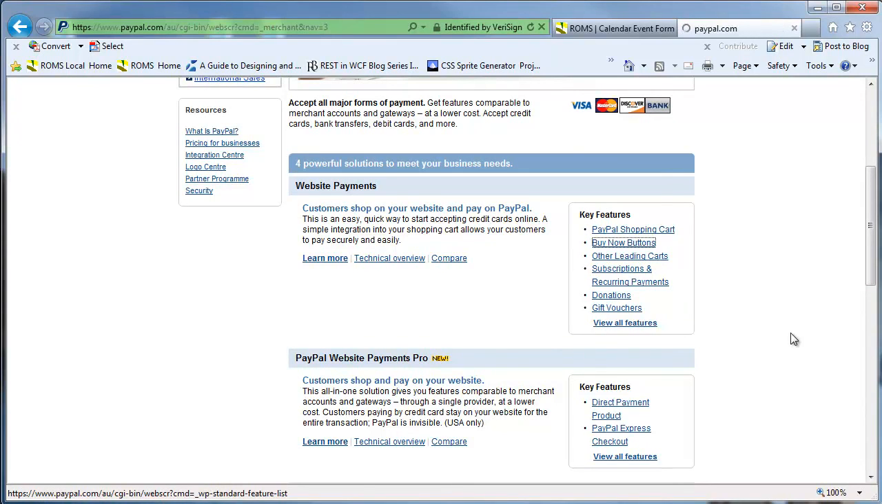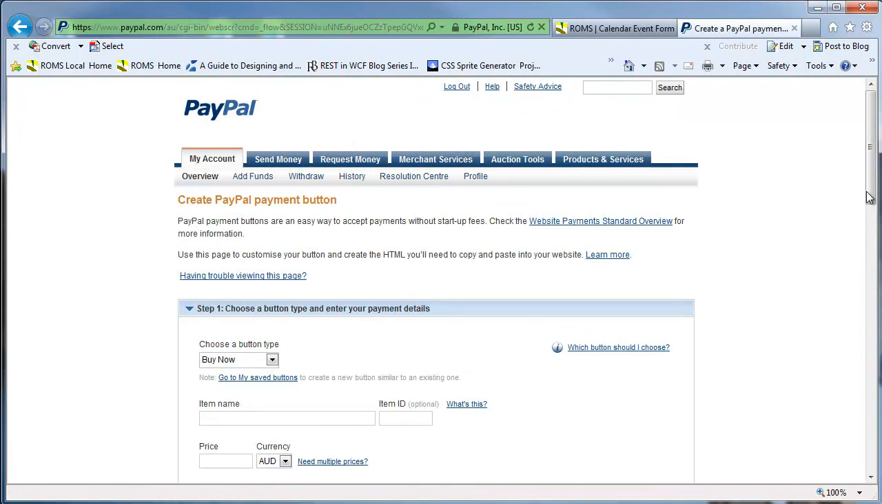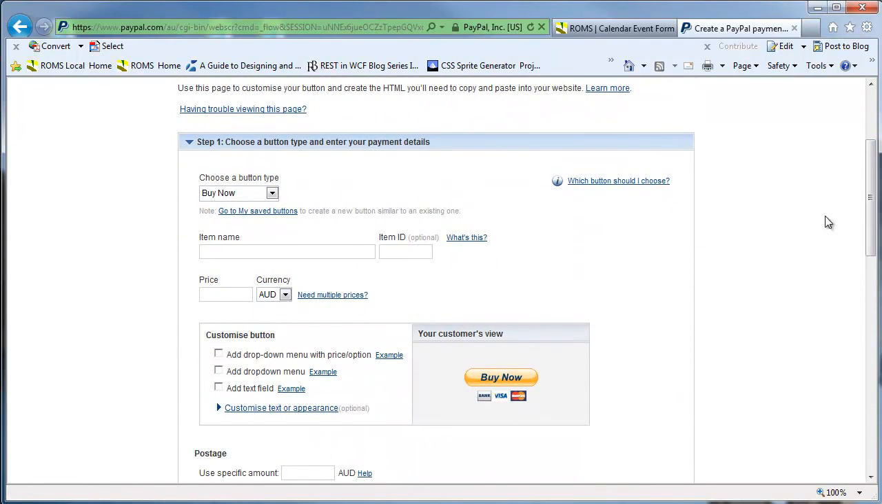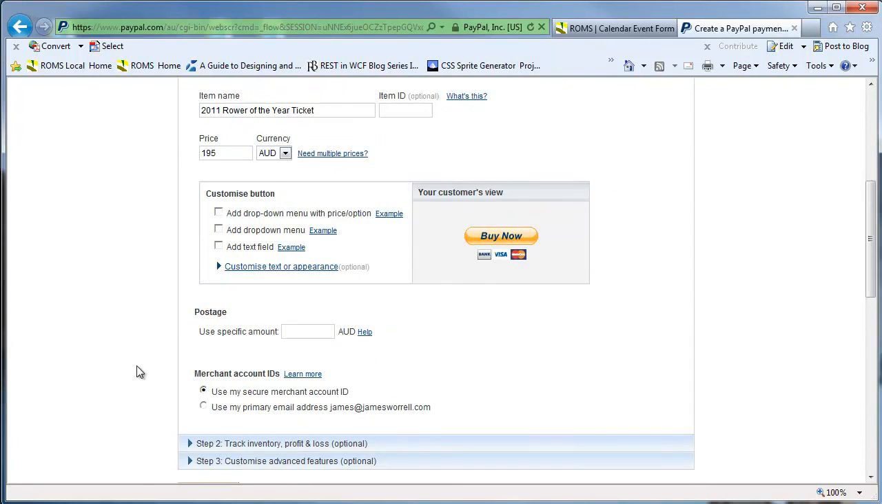In this particular case, we want a Buy Now button, and you'll notice there's quite a few options here. So let's build this button up. We're happy with a Buy Now. Item name: 2011 Rower of the Year ticket. You might even have multiple Buy Now buttons. This could be a per ticket price, and you could have a second button for a table sale, for example. So this is $195.